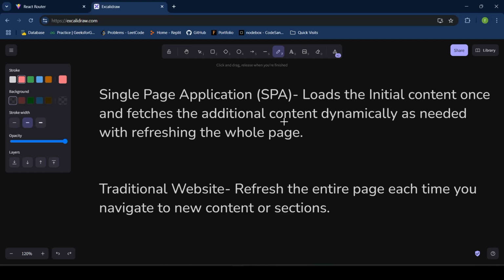So today in this video, I'll show you what is a single page application and how you can create your single page applications using React Router. So let's get started. Before explaining single page applications, let's have an example of this traditional website problem.